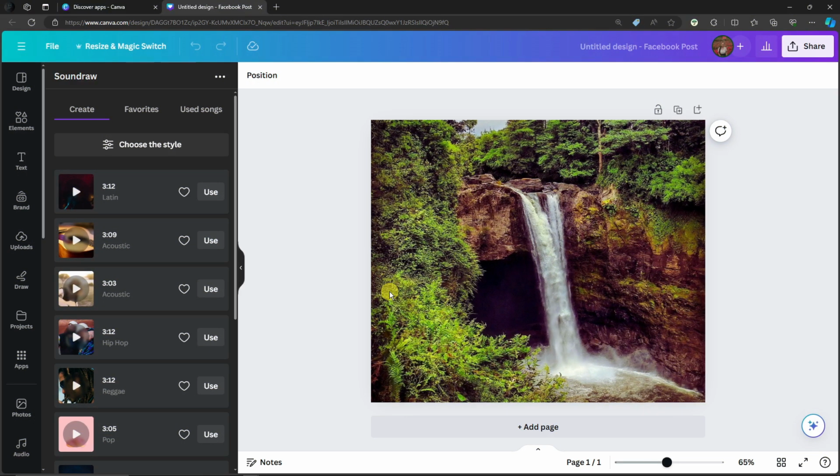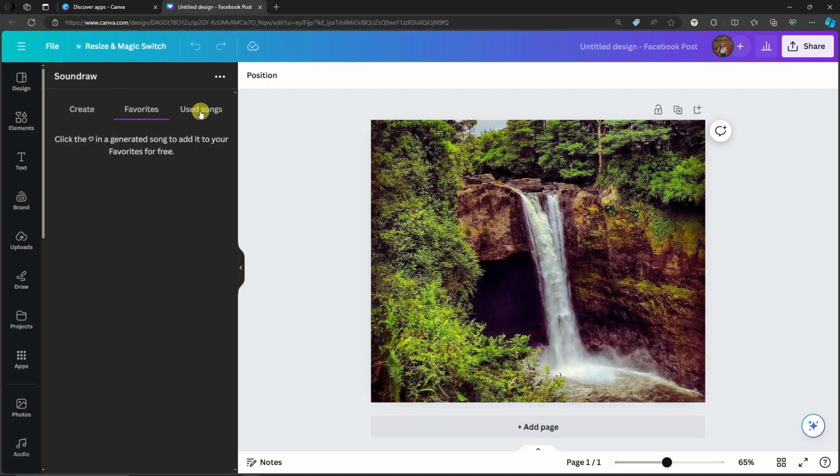So welcome back to the video. Right now, this is going to be the user interface of SoundRaw inside Canva. Basically, you're going to have 3 sections, okay? One for create, one for favorites, and one for use songs.